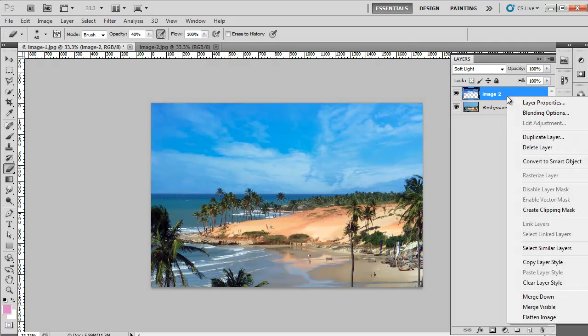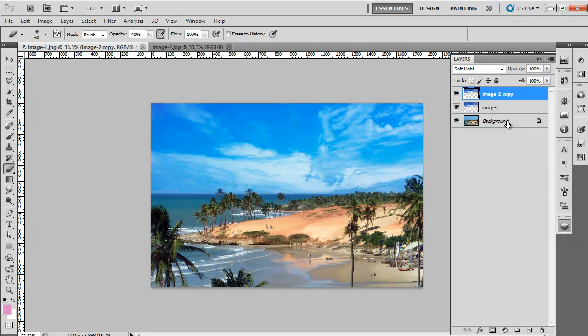Right-click on this layer, duplicate it, and reduce the opacity of the duplicate to 20%. The image is now ready.